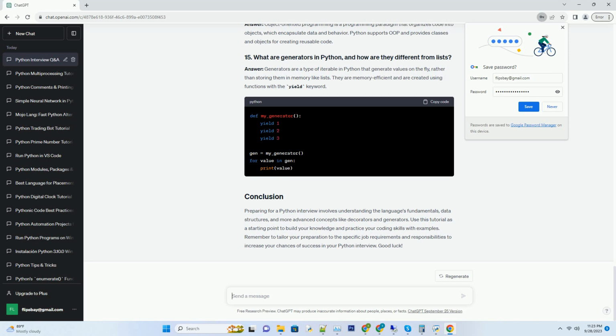Answer: A function in Python is a block of reusable code that performs a specific task. You can define a function using the def keyword. Answer: Exceptions in Python are handled using try and except blocks. You can catch specific exceptions or use a generic except block to catch all exceptions. Answer: A Python module is a file containing Python code. You can import and use a module using the import statement.